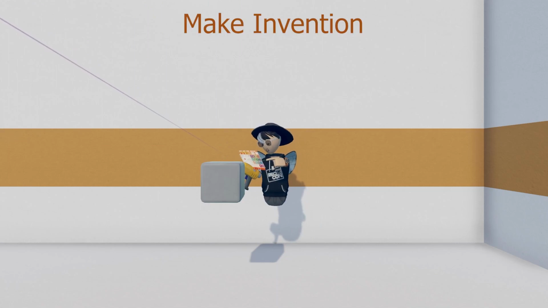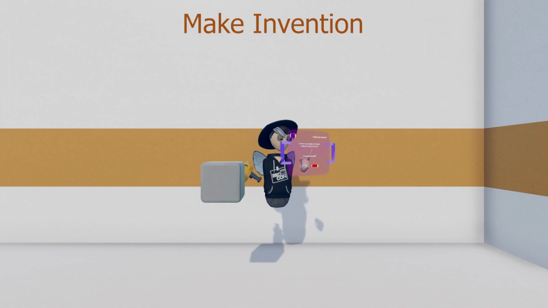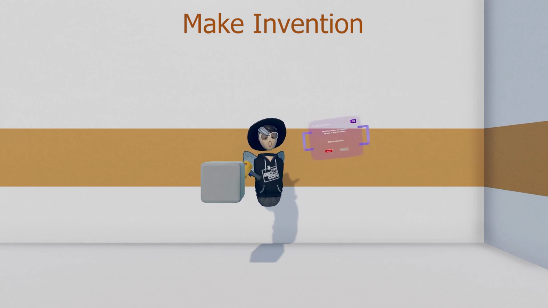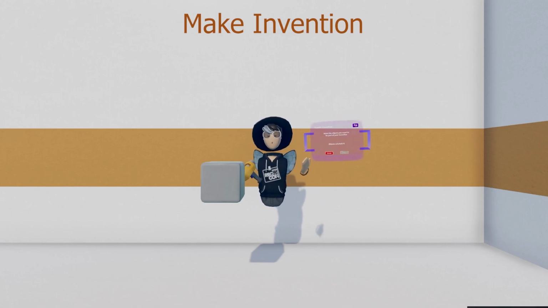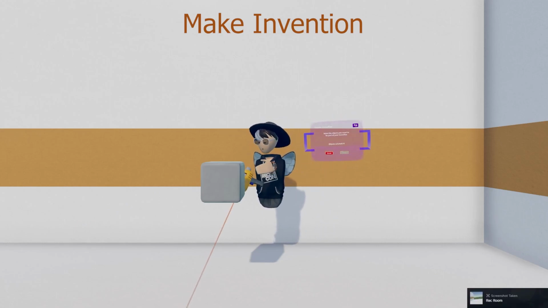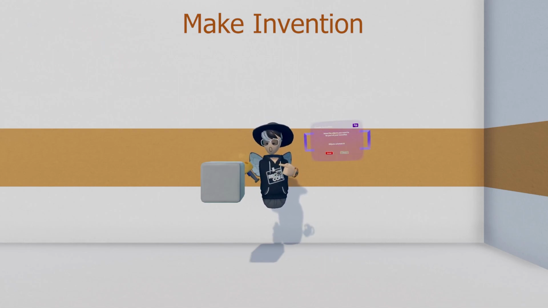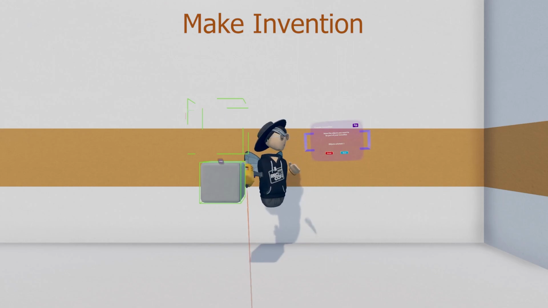So the make invention tool, you can see this little thing up here. I'm not sure if you can read it. It is not very important, so I'm not going to go into very much depth of it. I think I just took a screenshot. Anyways, the make invention tool allows you to select the things that you create.